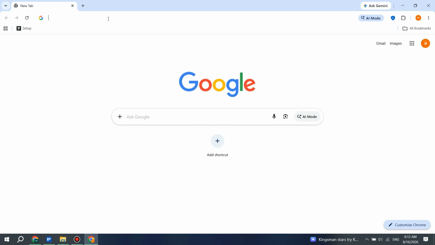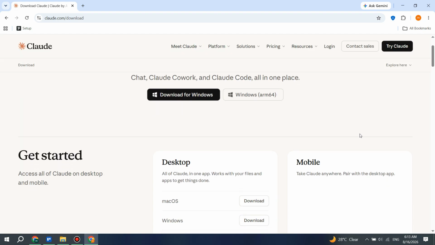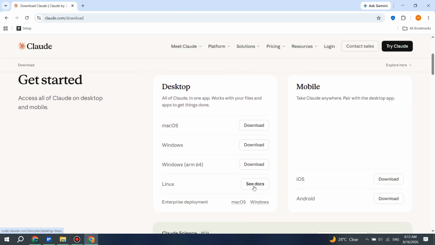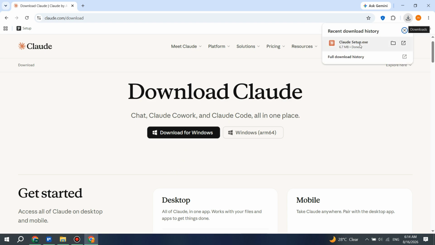First, open your browser and search for Claude Download. From the results, open the official Claude website. Here, you will find the download option. Scroll down and you will see download buttons for different operating systems. I'm using Windows, so I'll click on Download for Windows. The download will start automatically.